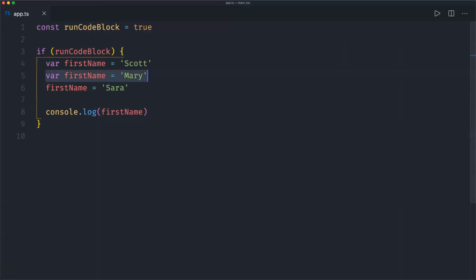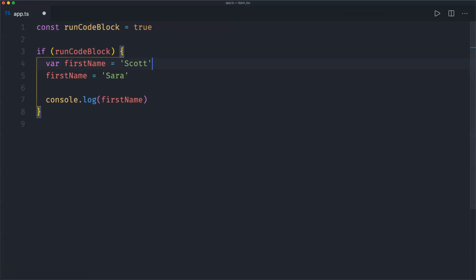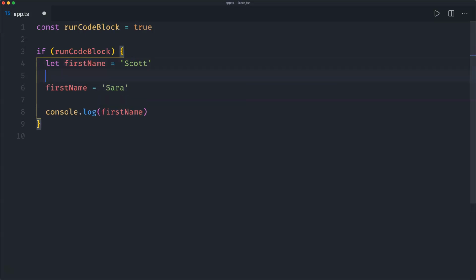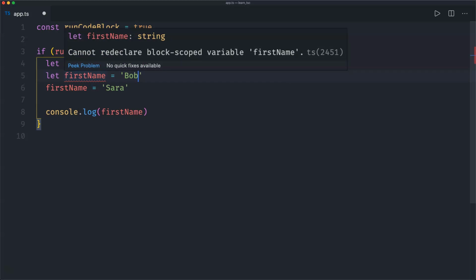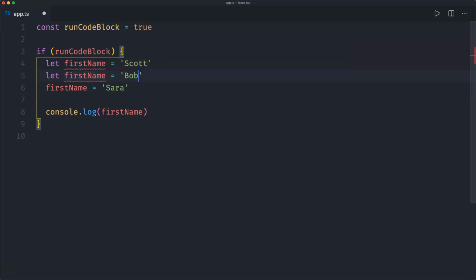Now we'll change it up. We'll delete line 5 and we'll use the let keyword. So now we've declared a variable first name using the let keyword. And if we try to redeclare it, then our linter automatically lets us know that there's an issue. And it says cannot redeclare a block scope variable first name. So when using the let or the const keywords, we're not able to redeclare the same variable inside of the block of code in which it was declared.